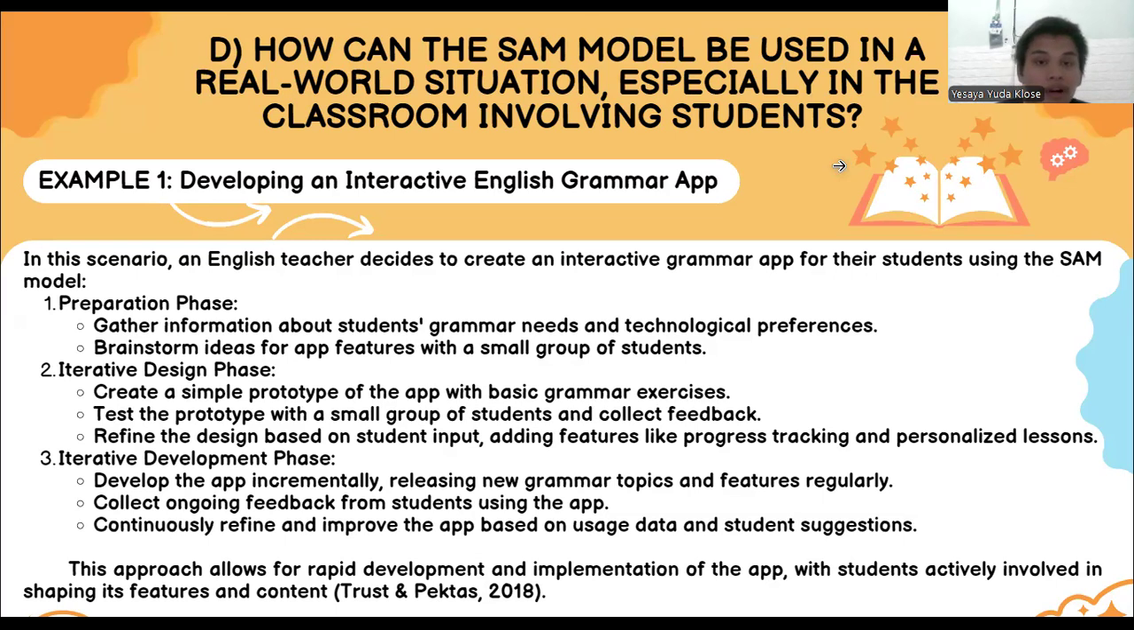As I said before, there are three phases, namely the preparation phase. In this phase, we can gather information about students' grammar needs and also technological preference. And second, we as a teacher can brainstorm ideas for app features with a small group of students.